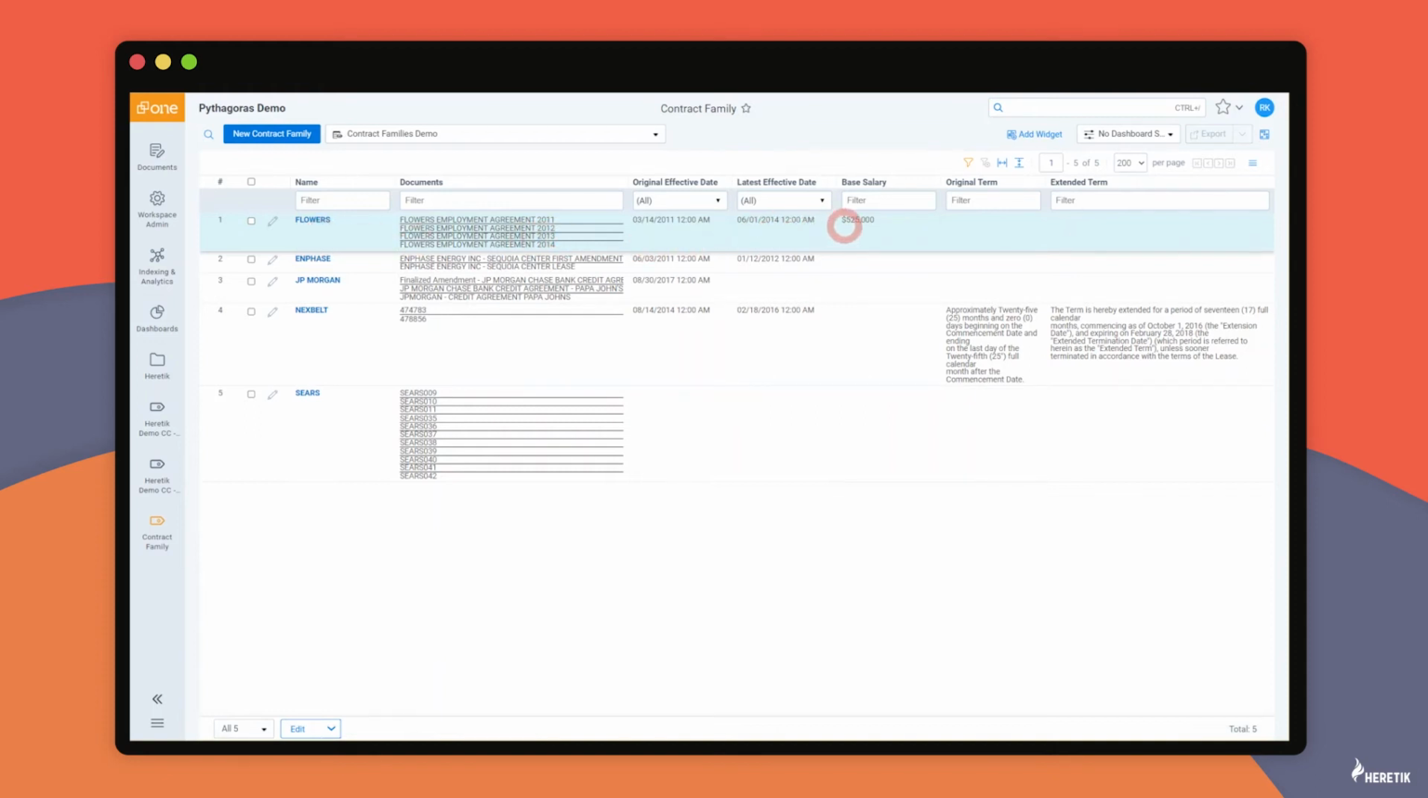of truth. For example, here is an employment agreement that's been amended several times, and I have a base salary field on this family object, and I've just put in the latest base salary. I don't care how it's changed over time, I just want to know the latest source of truth.